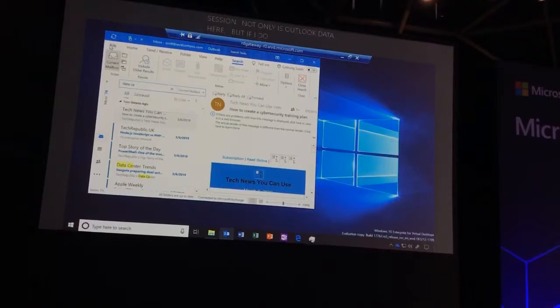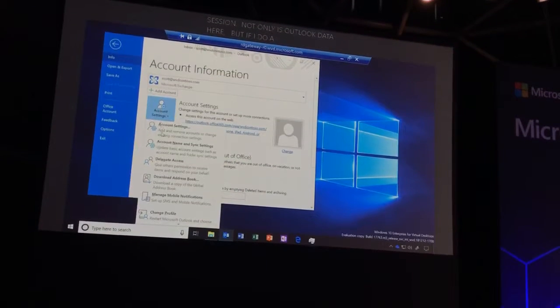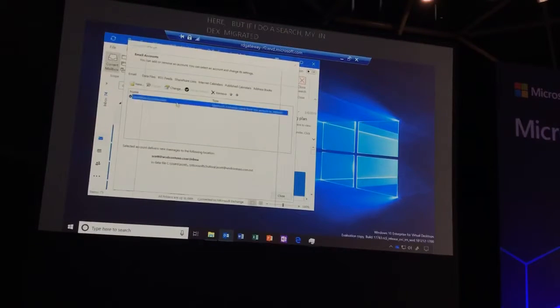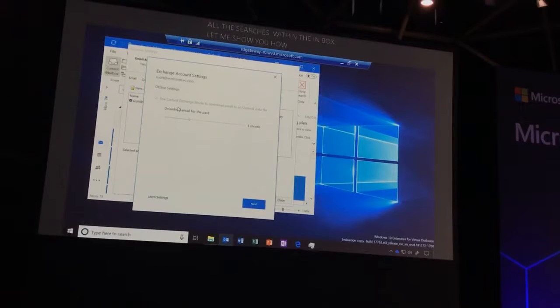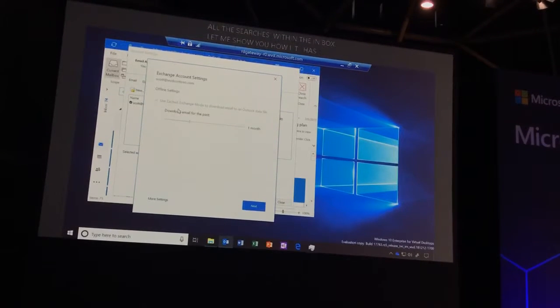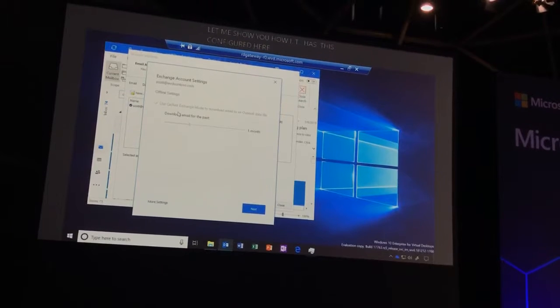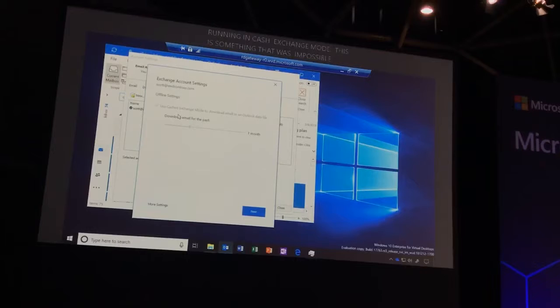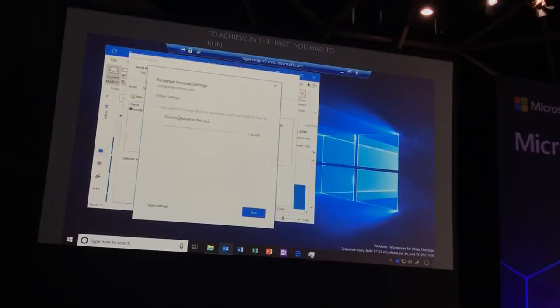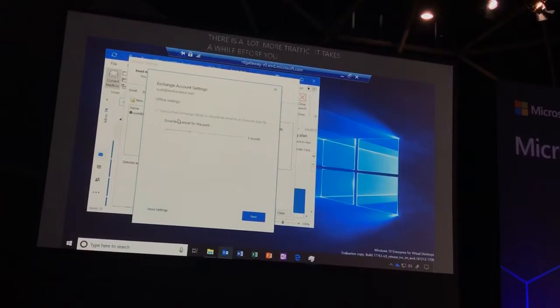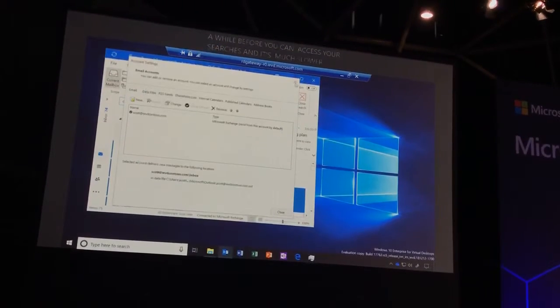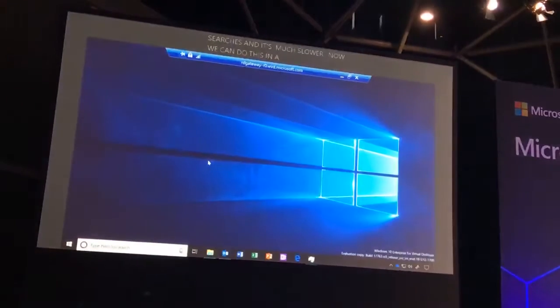Yep. Let me show you how the IT admin has this configured. If I go under my account settings, you can see that I'm running in cached Exchange mode. This is something that was nearly impossible to achieve in a non-persistent environment in the past. You have to either run in pure online mode, which obviously has a lot more traffic, it takes a while before you're able to access your mail, and searches and things like that are much slower. So this is the optimal mode to run in, and now we can do this in a non-persistent environment. Right, and the beauty of FSLogix is that we've effectively containerized the user profile data so that we can match that up with the session they get brokered to right at login.